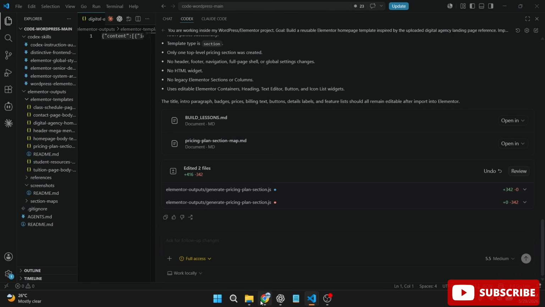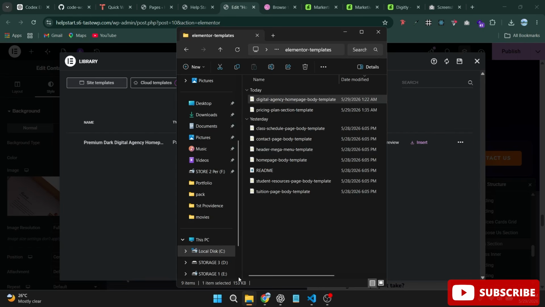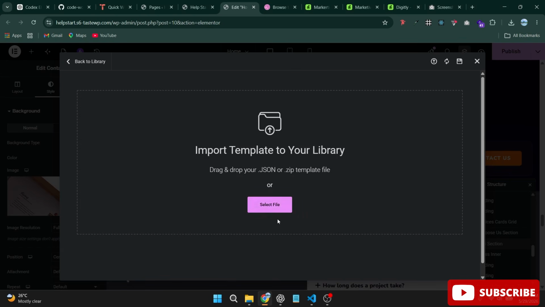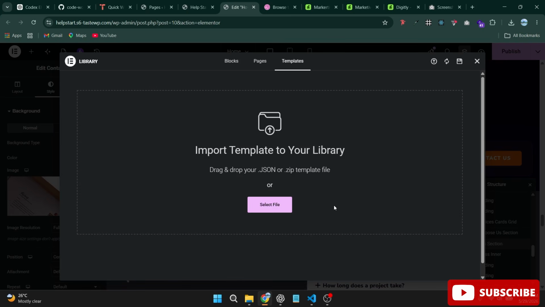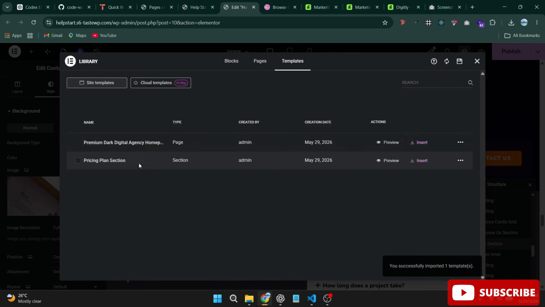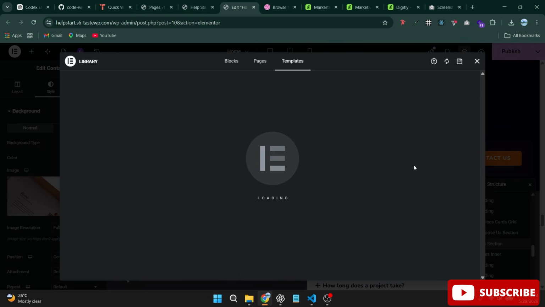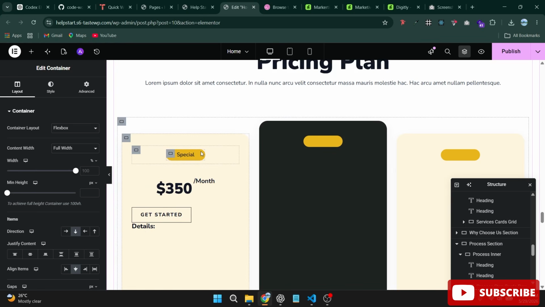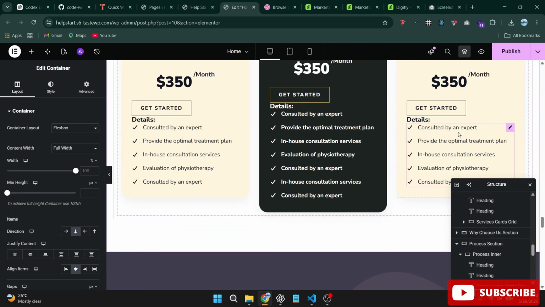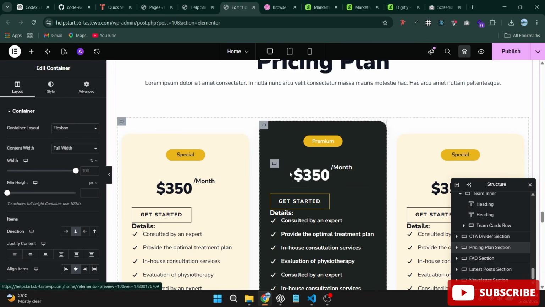Okay, so it's done building. Let's go ahead and check if it's delivered. Pricing plan is here. We are going to click on import, and we are going to select a file. So you can select the file and navigate, and you can also drag and drop the file, and it works. And don't forget to click insert. That is where the magic happens, and Elementor will load your template, and voila, it's done.